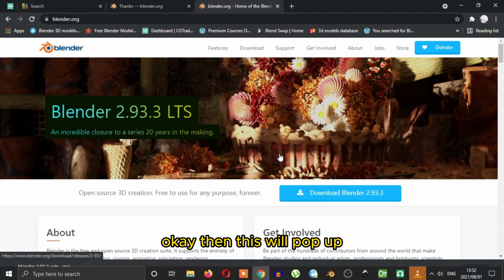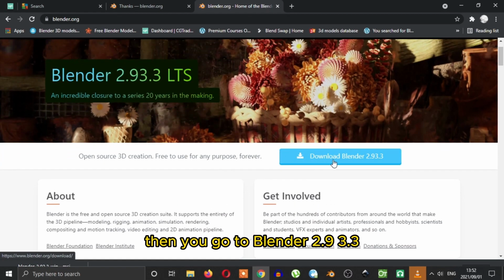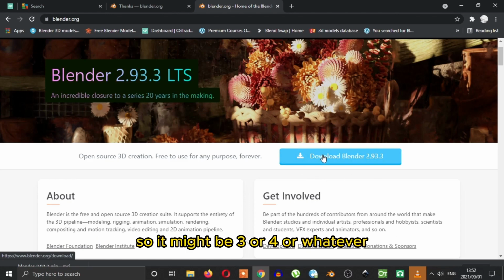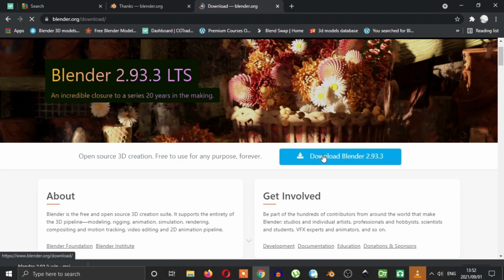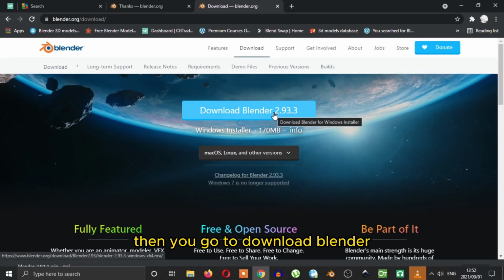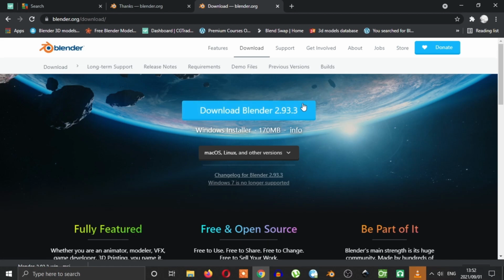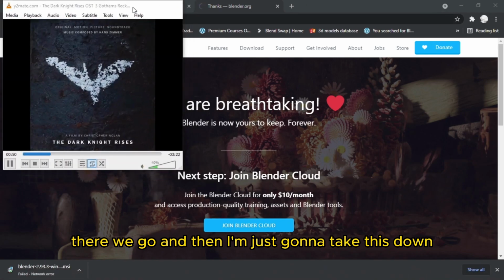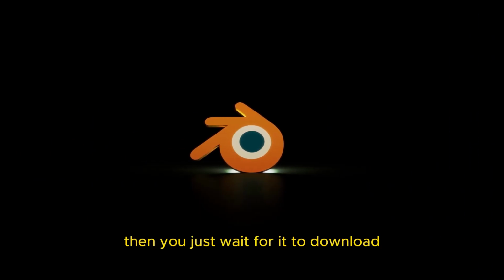Then this will pop up. Then you go to Blender 2.93. It might be a different version when you download it, so it might be 3 or 4 or whatever. I doubt it will be 4, but maybe 2.94. Then you go to download Blender. Then you just wait for it to download and then we'll continue after that.